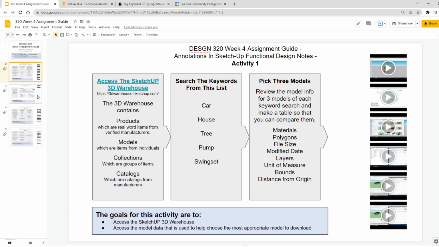What I've done is I've given you 4 different activities. Each one is step by step. So you have to start with the first part, and then it says go to the next one and go to the next one. And we've got a bunch of videos that will help you go through these. And the goals for this one are to access the SketchUp warehouse for activity 1. And then we're going to access something called model data that helps you choose the most appropriate model to download. I think I'll bold that for you.